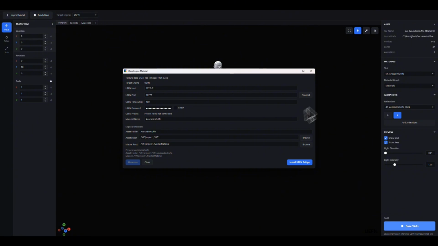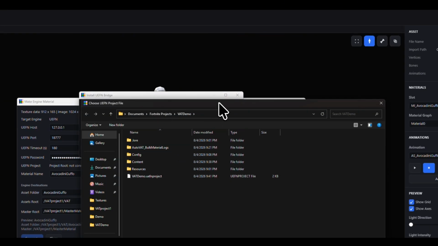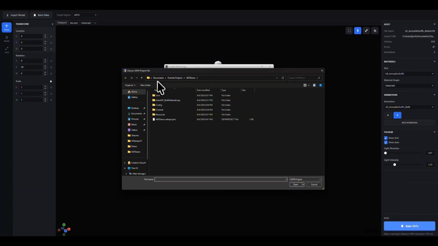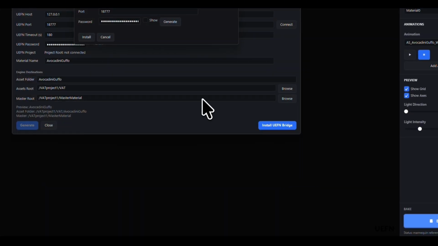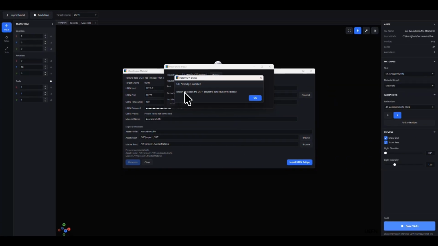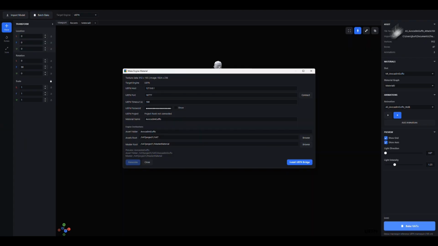Now let's go back over to AutoVAT and hit Install UEFN Bridge. We need to find our UEFN project, so hit Browse. Mine's under Documents, Fortnite Projects, and my project is called VAT Demo. And I'm going to select it and hit Open, click Install. We need to restart and reopen UEFN. So we're going to hit OK, go back to UEFN, close out of it, and then reopen. Once you get your project opened back up, we're going to go back to AutoVAT and hit Connect.